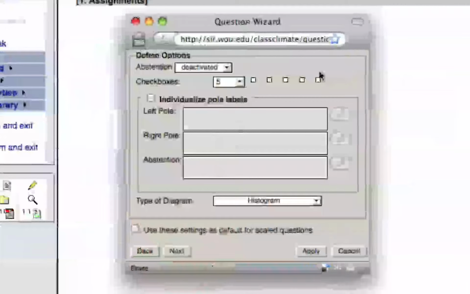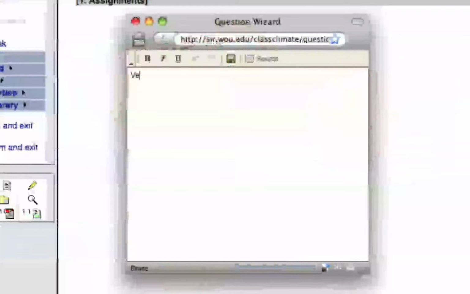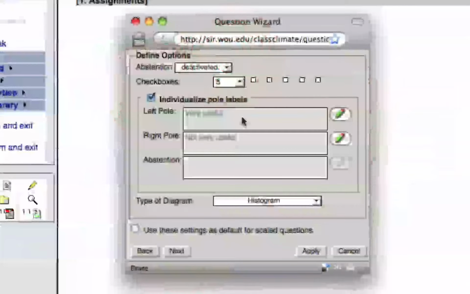Click Next. And now for scaled questions like this one, you can choose to have an abstention or not. If you want the students to be able to select a does not apply or not applicable option, you would activate the abstention, otherwise leave it deactivated. Choose the number of checkboxes, anywhere from 2 to 11. And then you can individualize the poll labels, so you can add some text. So for my left poll, I might say very useful. Click the Save button. On my right poll, I might say not very useful, and click the Save button.